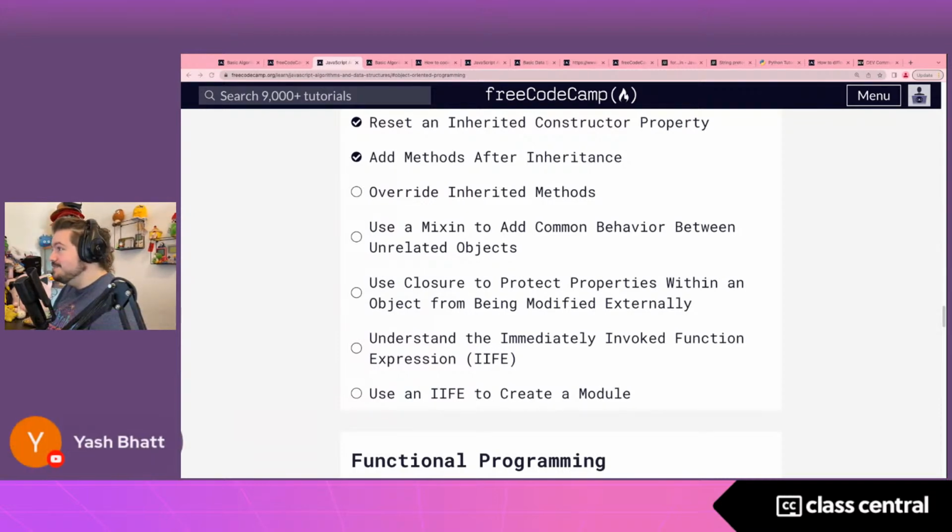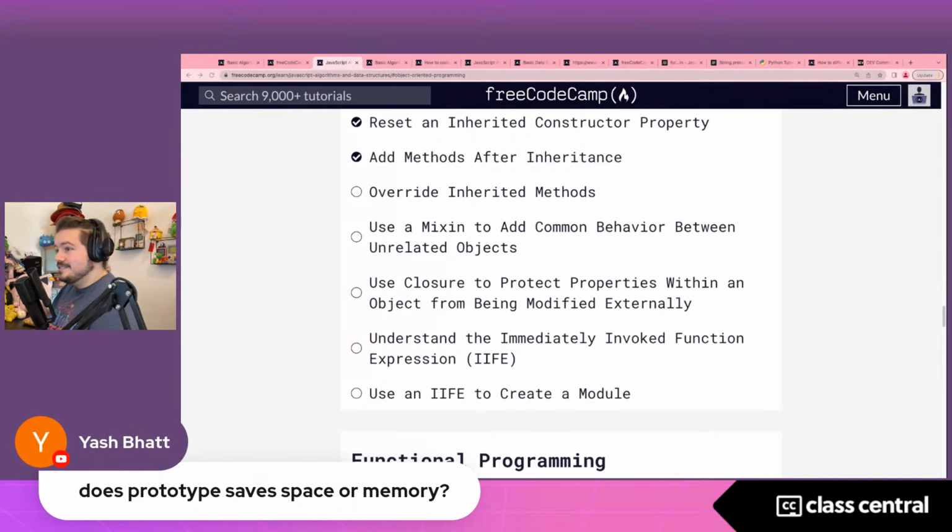Any other questions? Do prototypes save space or memory? Compared to what?